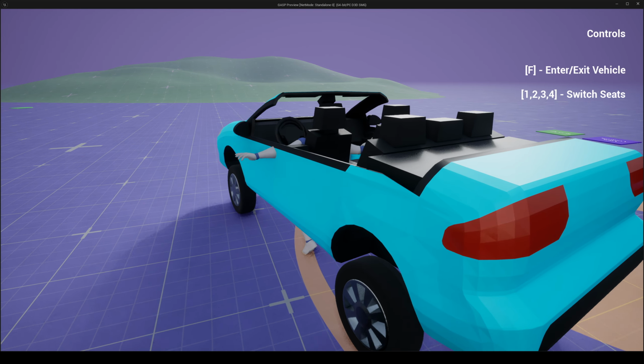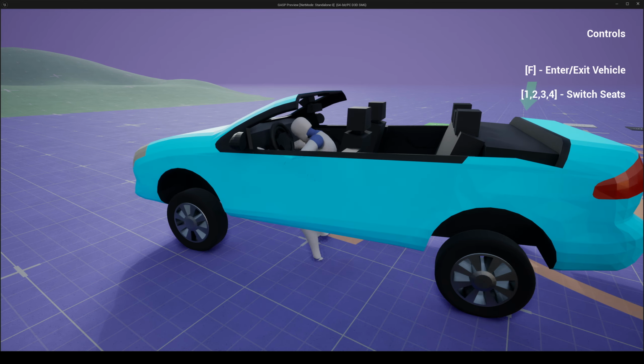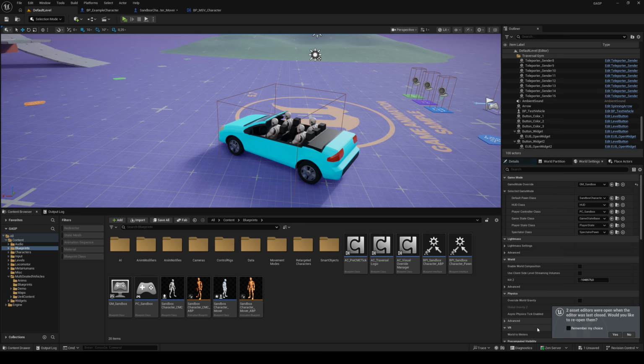So I'm going to drive forward. Now if I press send brake, there you go. Stop. Perfect. Now we need to set up the animation part.